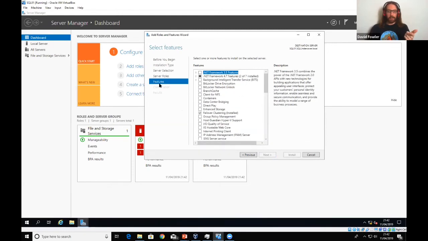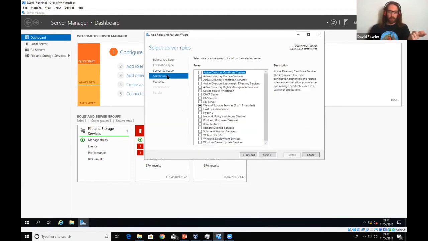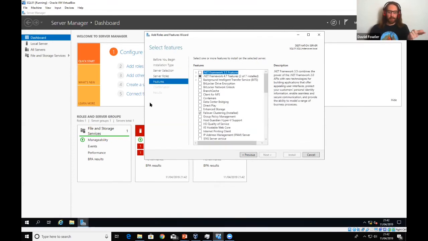Failover clustering is under features. Now, the amount of time I've spent hunting, I go to roles, go, where is it? Where's failover clustering? Where's failover clustering? It's not, it's a feature. Okay, so I've already actually installed it to save a little bit of time, but what you're going to do, you're going to click failover clustering, you'll hit install, it'll just go off and install it. There's no wizard, nothing else to worry about at this point. It'll install it, it'll probably reboot the server. I think it reboots the server.